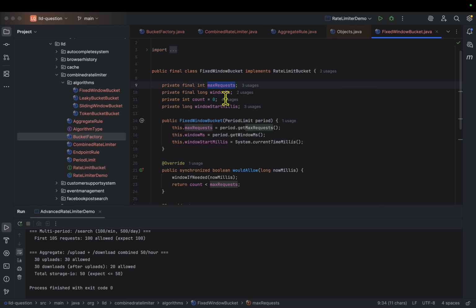Here we have max request, window milliseconds, and the counter that we have gone through, with a counter of zero value initially. When we are initializing it in the constructor, we get max request from the period limit, and the same for window size, we also get from the period window size, right? Then we will have window start millisecond. When is our window going to start? Whenever we are initializing this, at that point of time we will start.